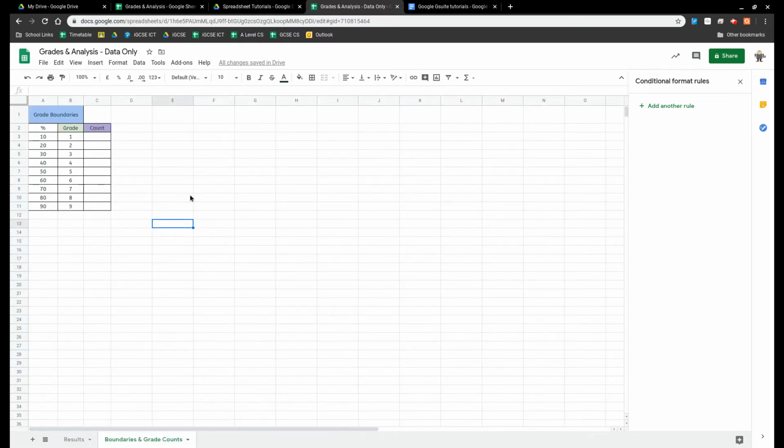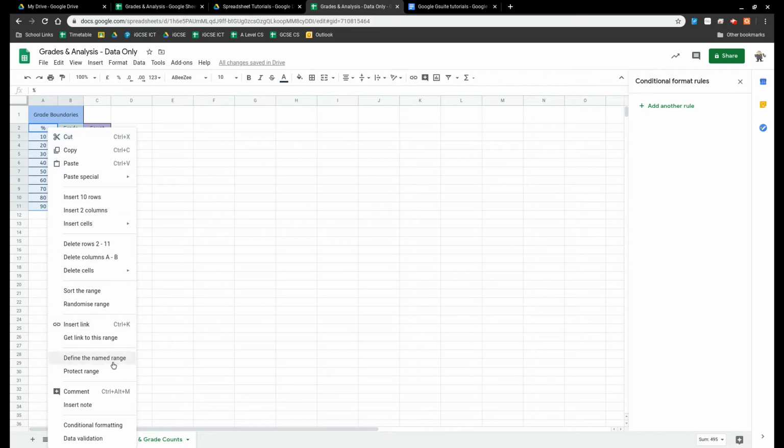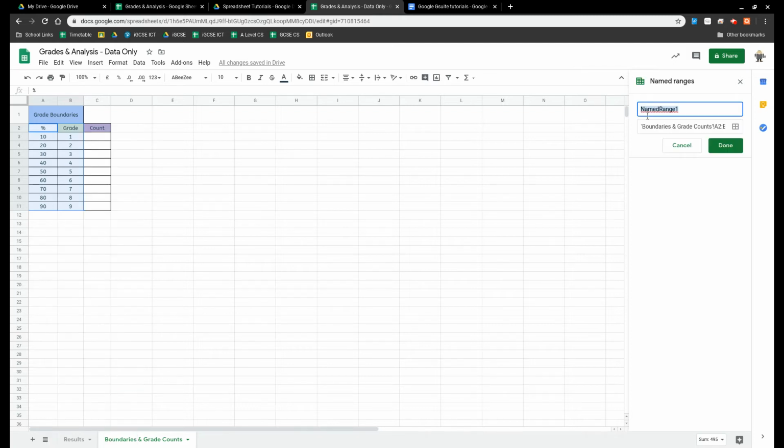So the first thing I want to do is show you how to define a range of cells that we can refer to later. And I'm just going to select this whole range of cells here. And so they're all selected like that. And then I'm going to right click within there and I'm going to choose to define this named range of cells so that we can refer to it. I'm going to call it boundaries and then hit done. Now this range of cells will always be known as boundaries now. It's got a named section, and that's really helpful for the next part of the tutorial.